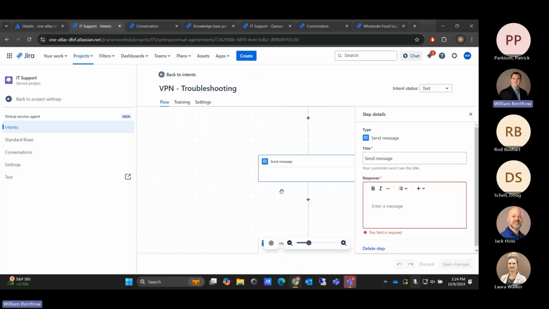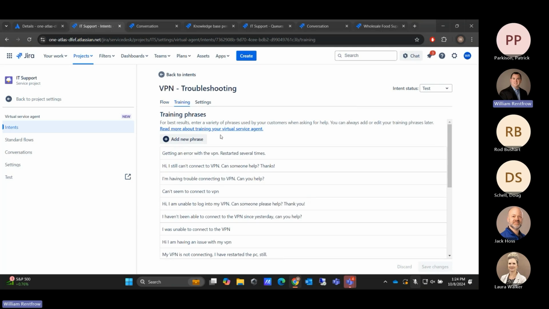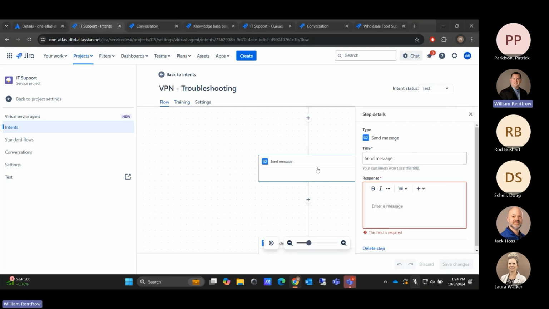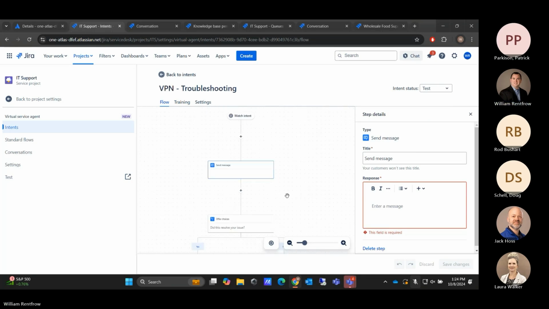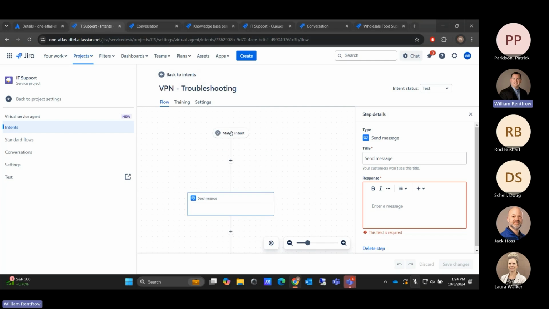So the portion it does do is giving me all of my training on here, all of these suggested settings that came out of the template. The portion it does not do is the flow, right? And if I had a VPN troubleshooting article, I would have to manually link it in here. So let's go ahead and take a look at this. So it starts at matching the intent.